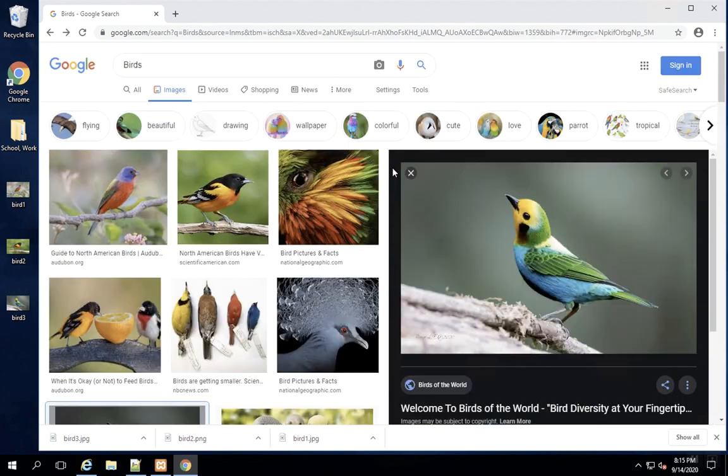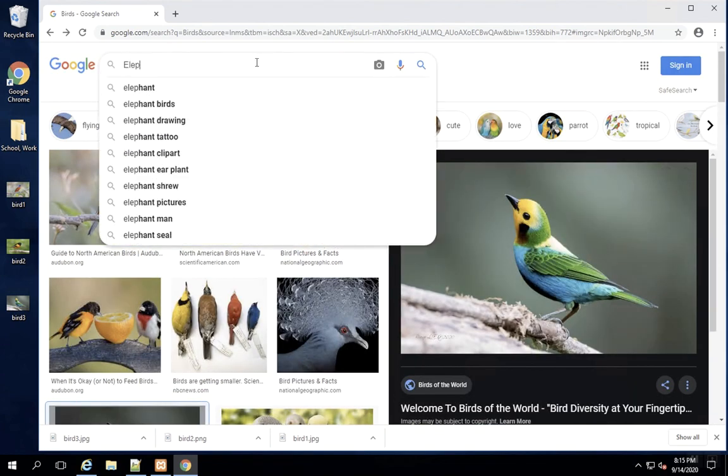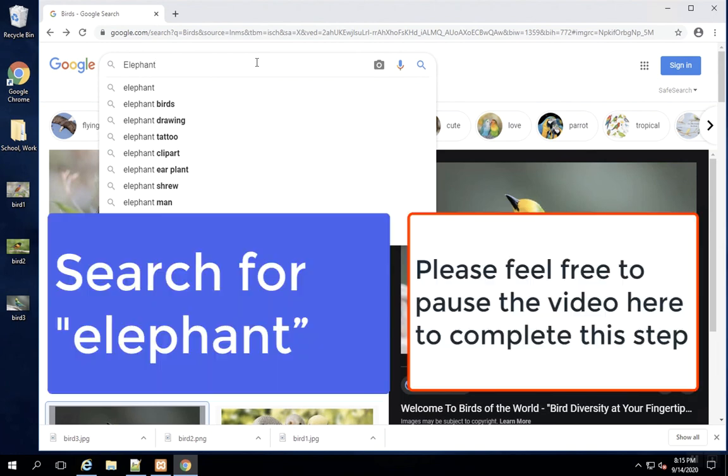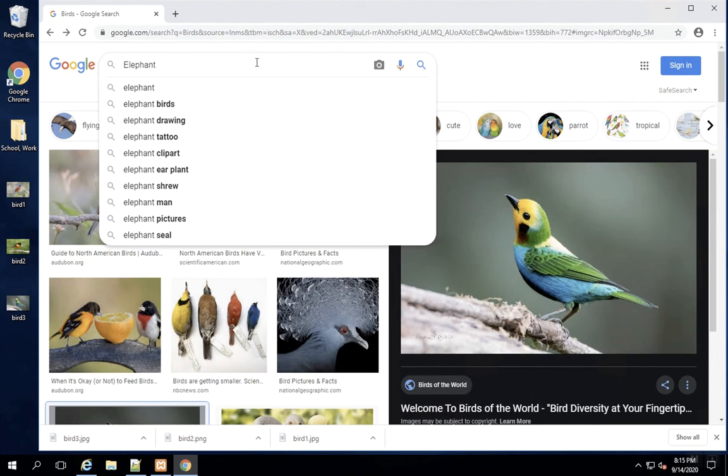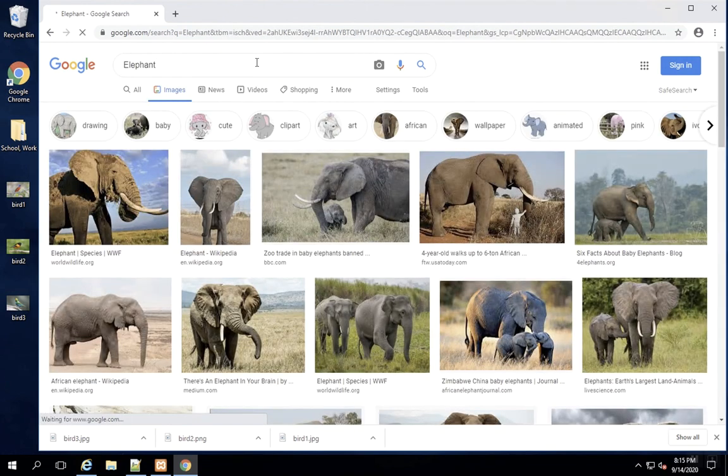Now let's scroll back up to the top and then look up elephant. Once you have done that, press the return key. And now a bunch of images of elephants will show up. So we are going to save 3 elephant images to our computer.